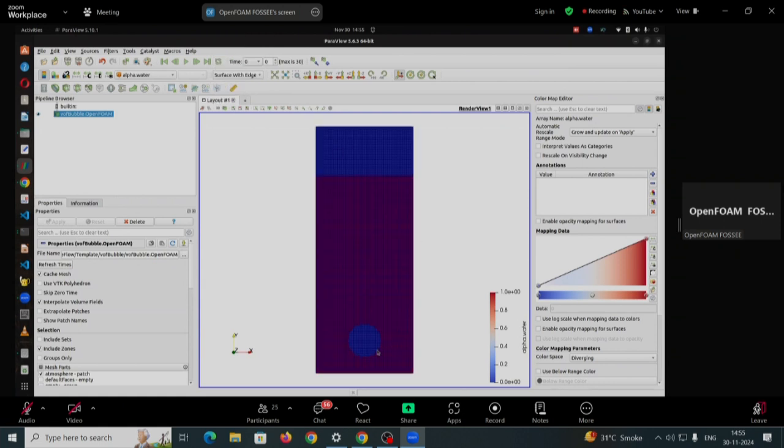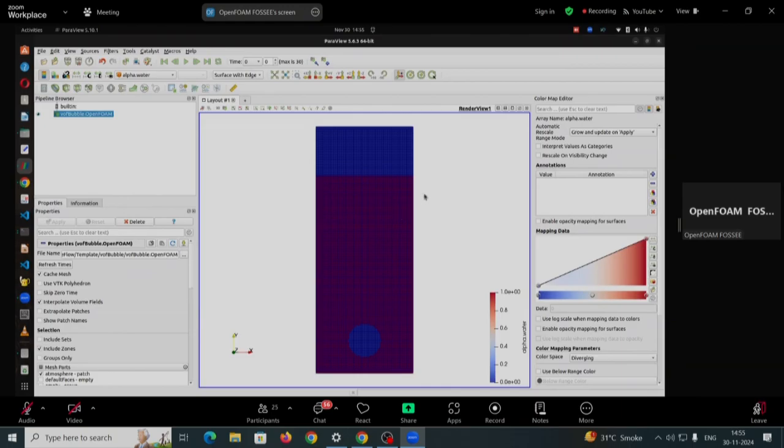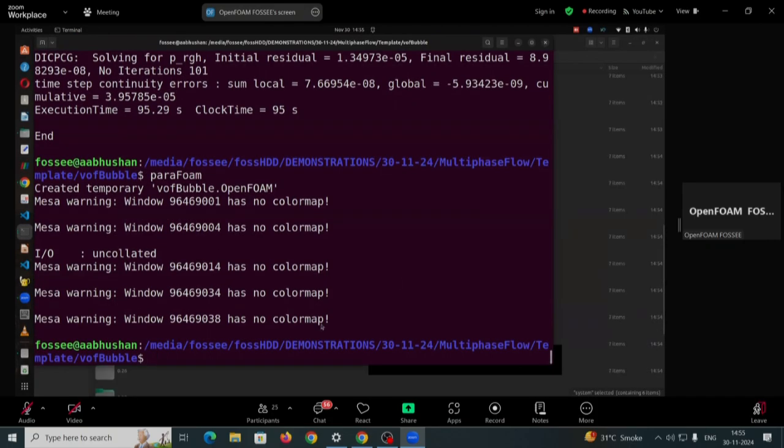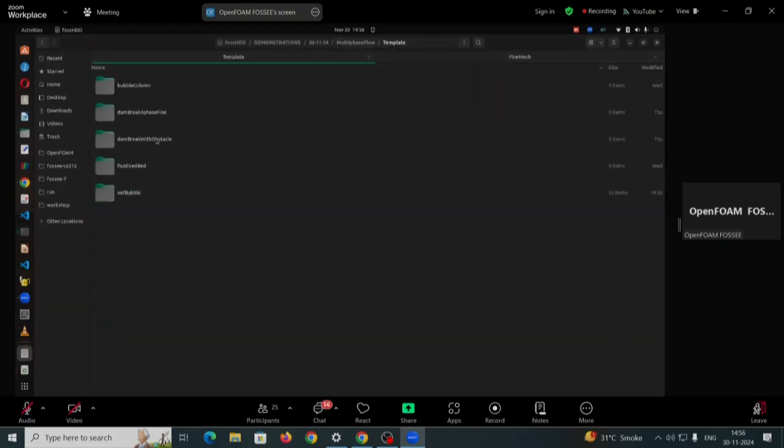Now, if you look at this, our mesh is very fine. Okay. What if you want to use something like adaptive mesh refinement? So for that, let us go ahead and look at the dam break case. Okay. In this, I am not taking the standard dam break case. I am taking the dam break with obstacle case. So this is already available in your tutorials.